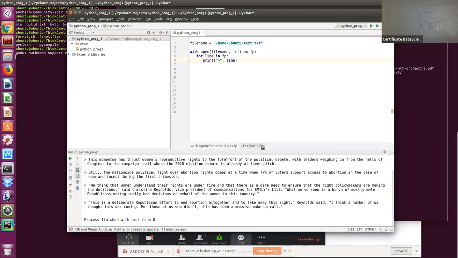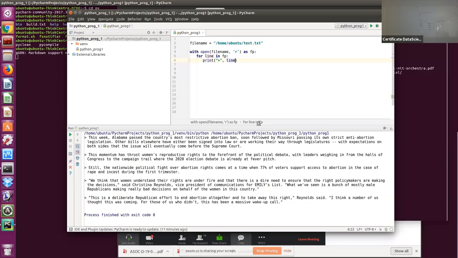Okay, print by default puts a new line on it. Because this already has a line ending, that's why you are seeing this additional gap. The new line character appears in each line, so it's printing this new line, and then print itself adds one more. In order to remove that, there is a function called strip. It removes all the empty spaces and things like that, cleans up the line. It's a built-in function, strip. Let's run it.